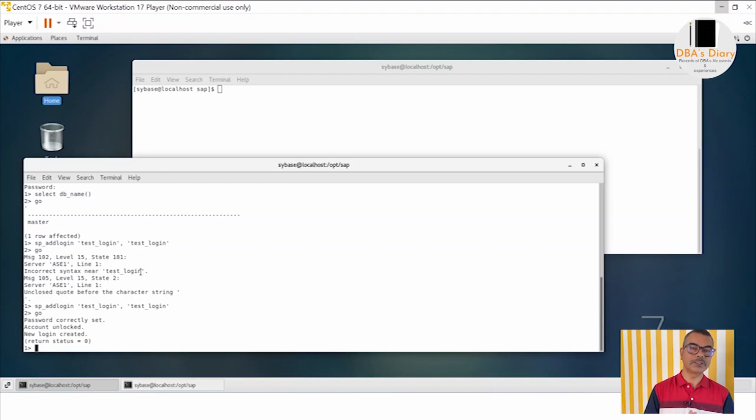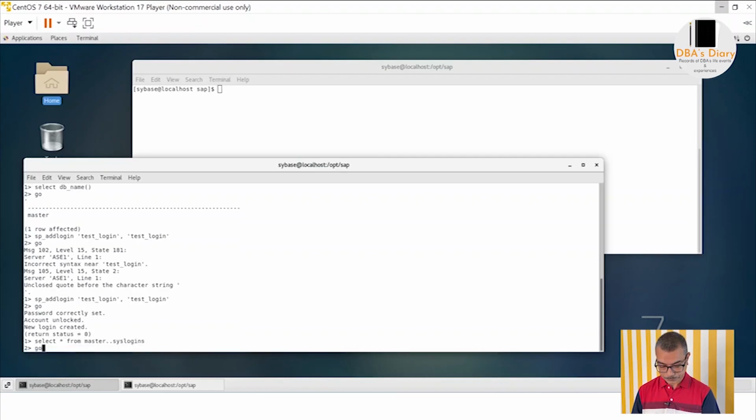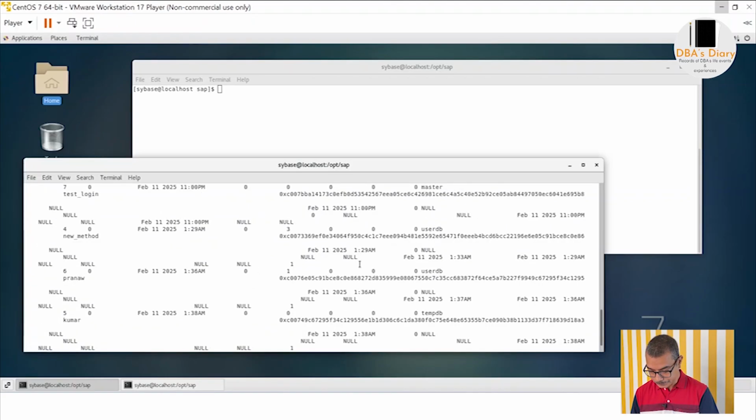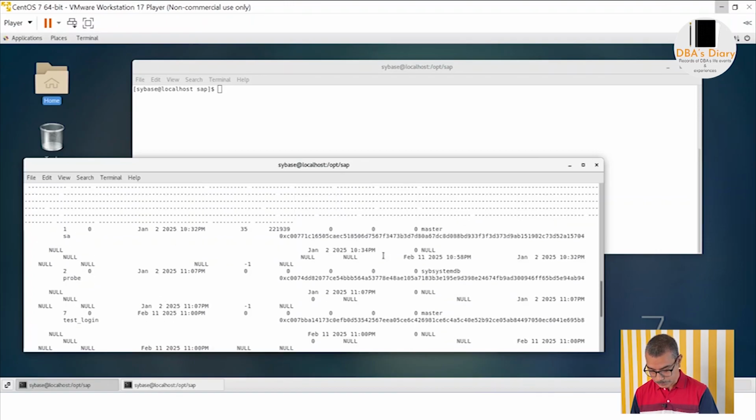When the new login is created, that means it should be there in which table? You can find that out. That will be in the syslogins table. Now if you want to check, select star from master..syslogins. You will see that you have one login here. Let me show you how it actually is.